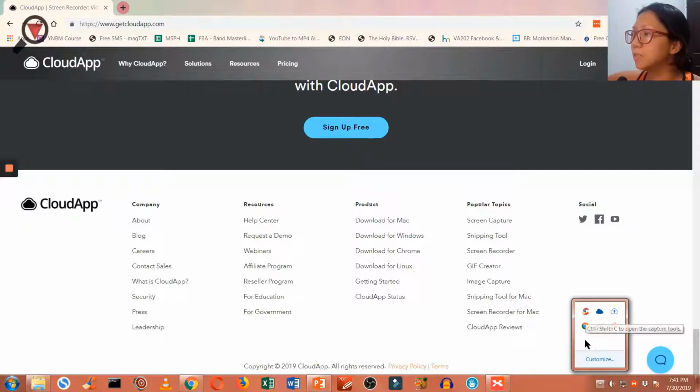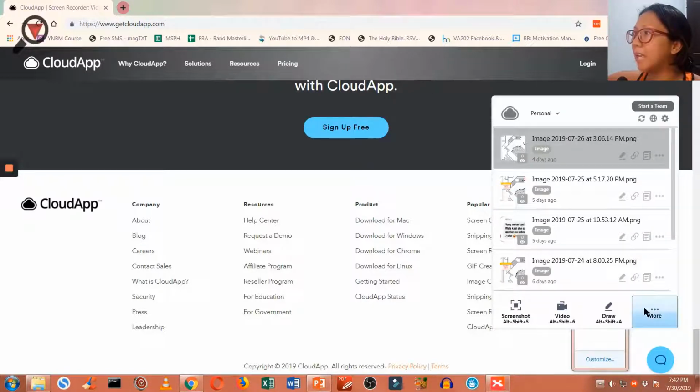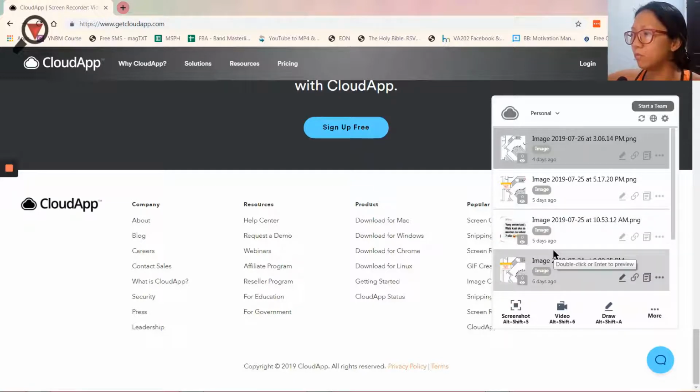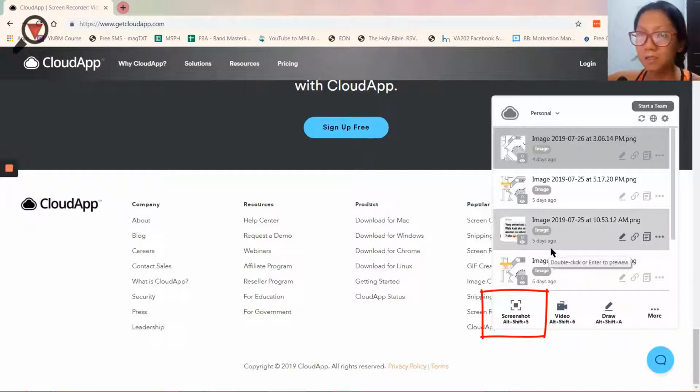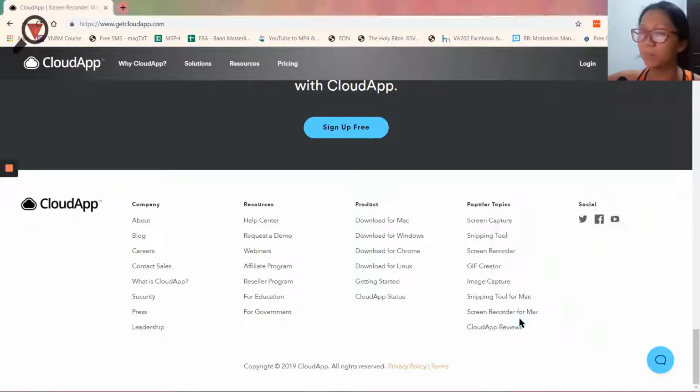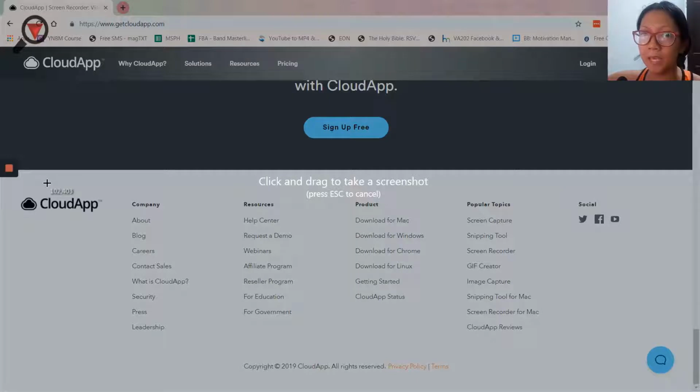If you're a first time user, you won't see any images here. Since I'm using it already, you can see some of the images that I took. If you want to take a screenshot, just a still image, you can click this screenshot option or hit Alt Shift 5. Choose this option if you want to capture a still image, a portion or a whole page of your monitor. For me, I will click a portion of my web browser.